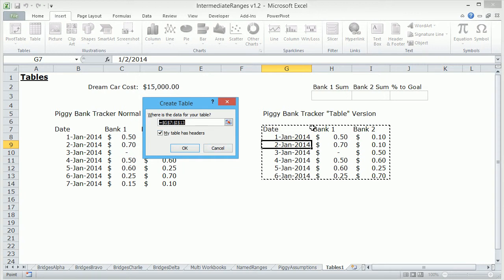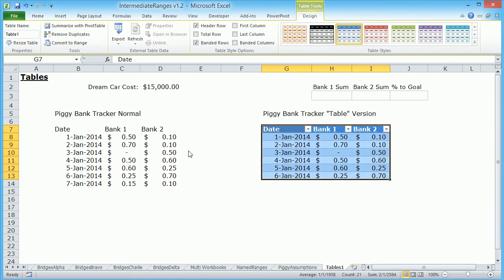If this didn't say date, bank 1 and bank 2, and it just had maybe December 31st and 25 cents and 30 cents, and there was no text up here, I could turn my table has headers off. But these are headers, so my table has headers. So I'm going to click OK.